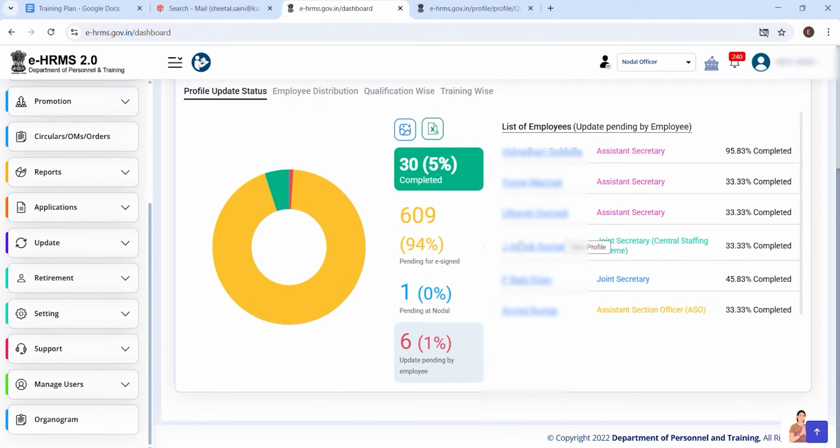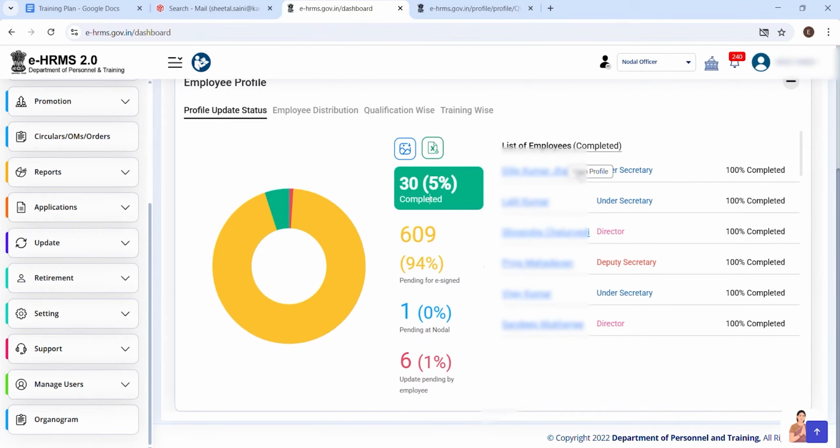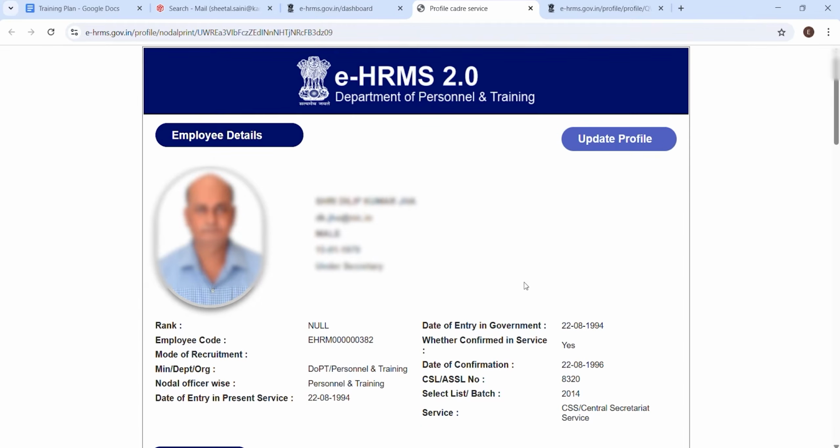Next option is Update Pending by Employees. After clicking on this, the list will appear for the employees who have not yet updated their profile section 100%. At any point of time, the Nodal Officer may export the data in Excel format with the help of this option. A profile verified by the Nodal Officer will appear in this form.